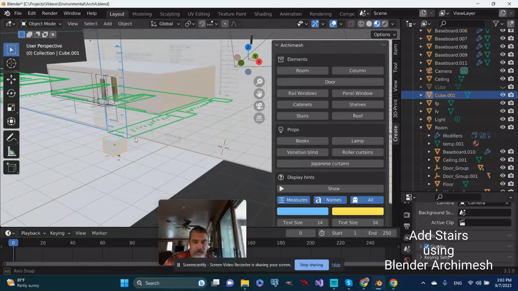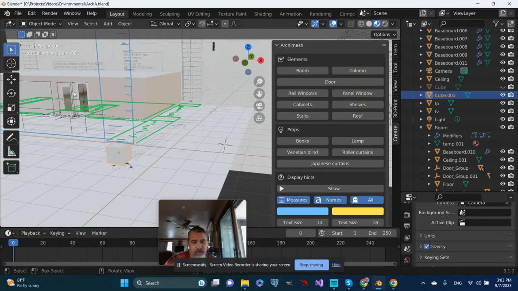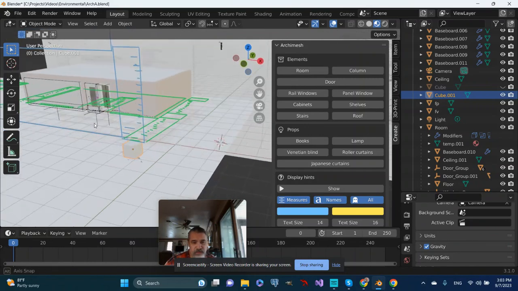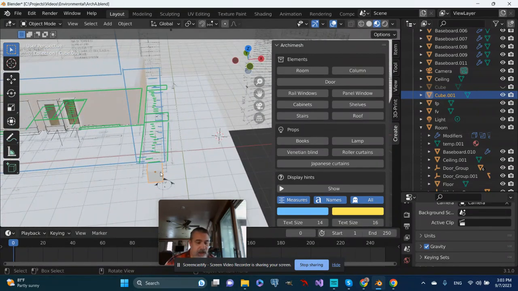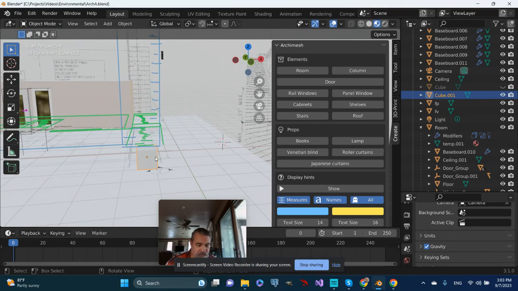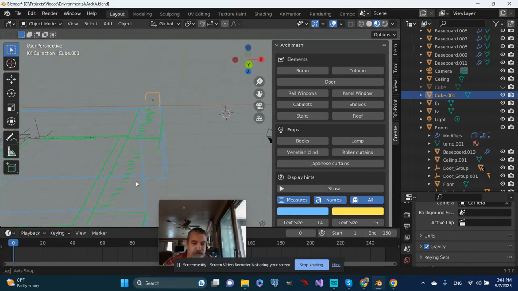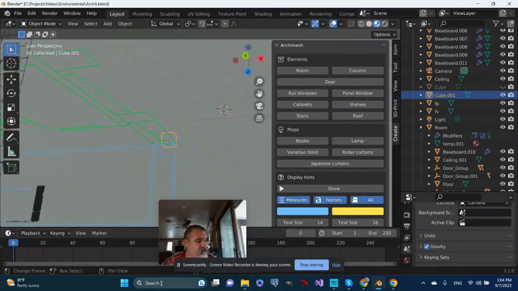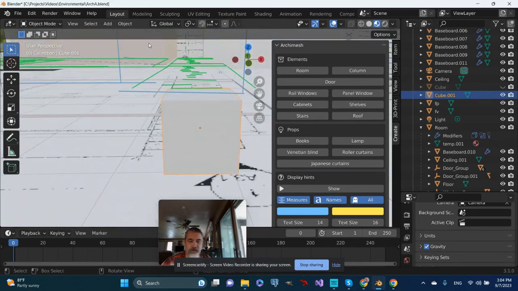All right, so I've got some walls in for the first floor, some representations of doors and windows. I think it's time to put some stairs in. I have put in a cube as kind of a reference point for where the stairs are going to start and end. So let's get that queued up. All right.